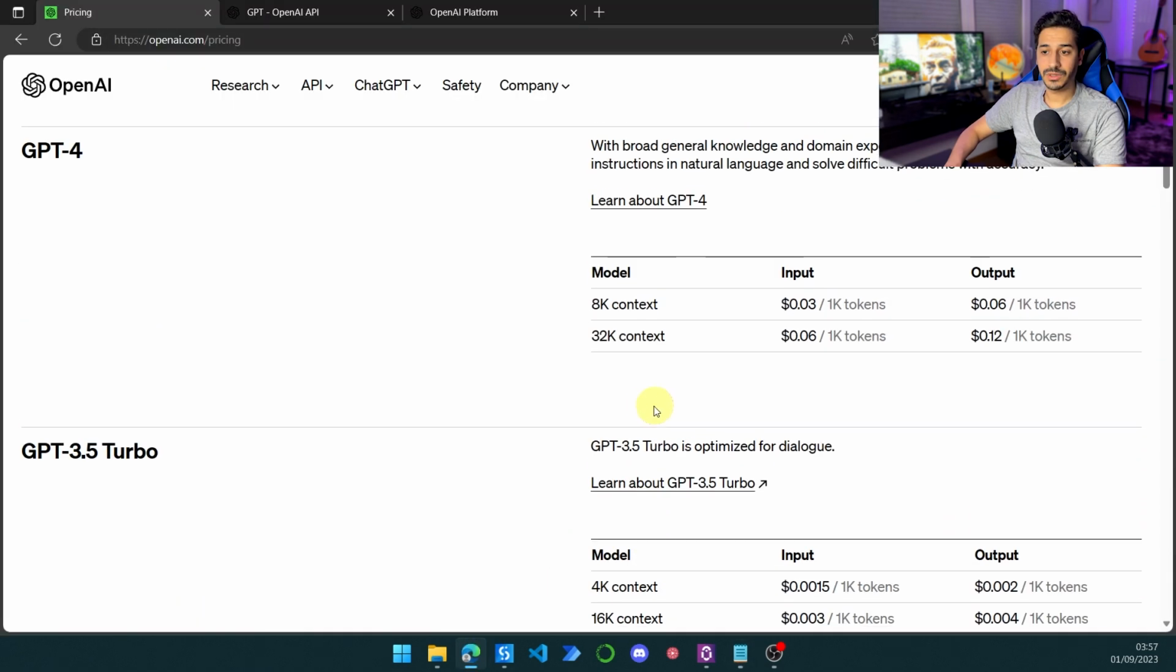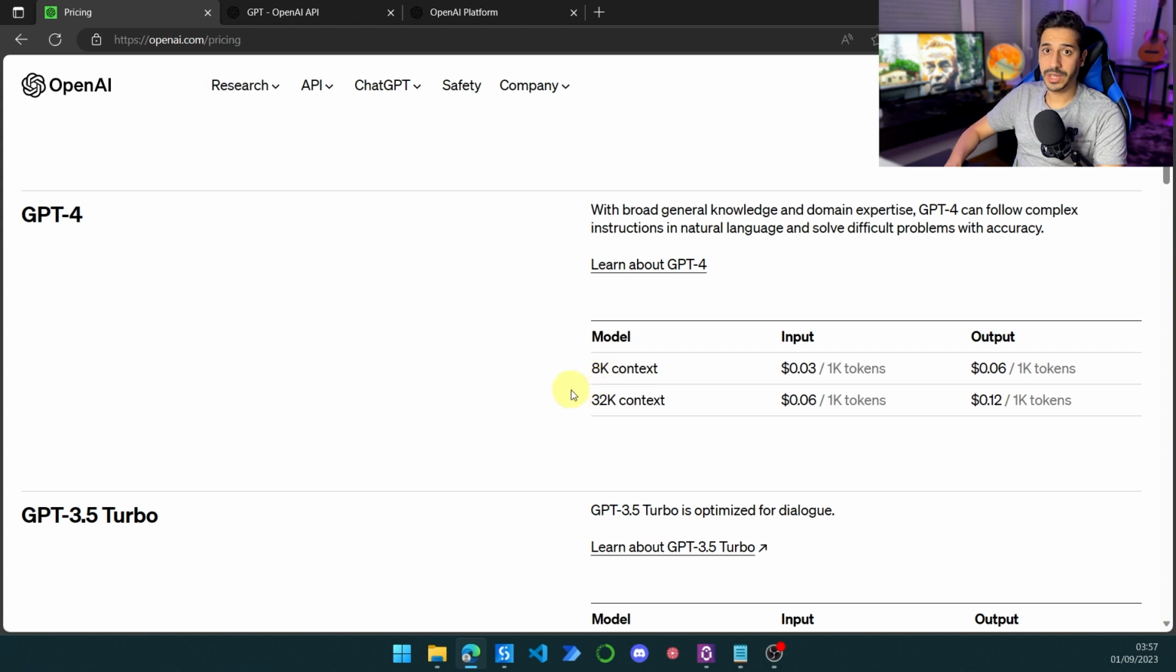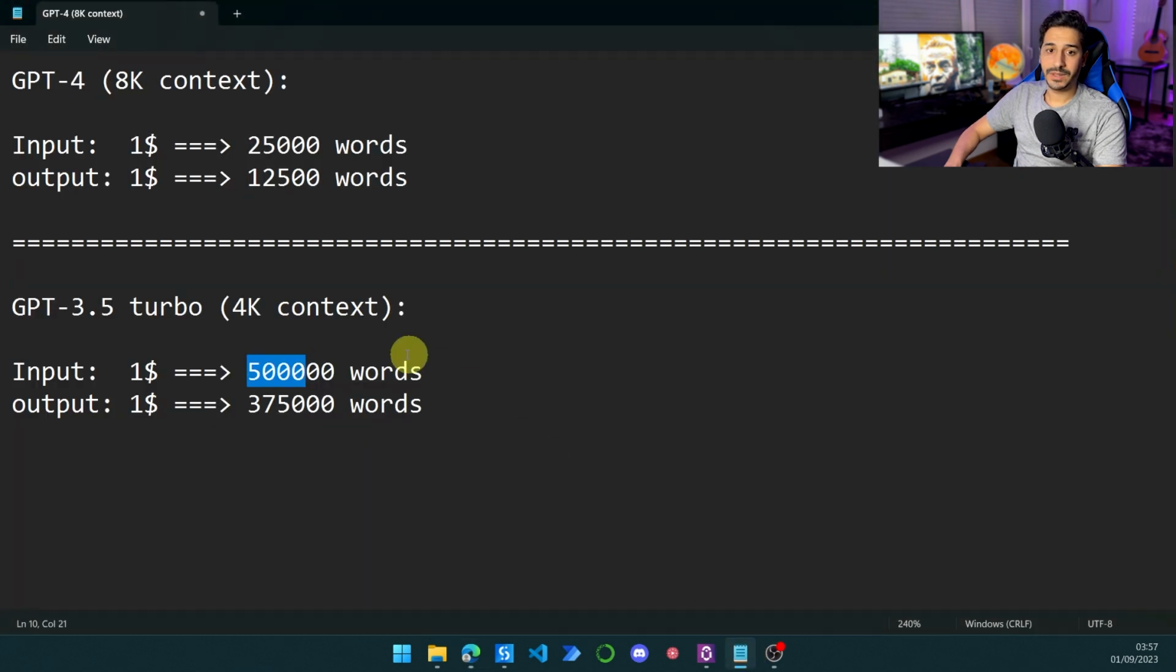If you go to GPT-4, it's totally different. There is no 4K context, that's first. And the second thing is, it is so much more expensive, especially the output of the 32K context. It's almost 10,000 tokens and you're already at $1.2. So it's very expensive. If we stay with the 8K context, we're going to find that $1 is going to give you 25,000 words. And the output, $1, is going to give you 12,500 words. So you can see there's a big, big difference. There is a big gap between the words that are going to be given to you by GPT-4 and GPT 3.5.